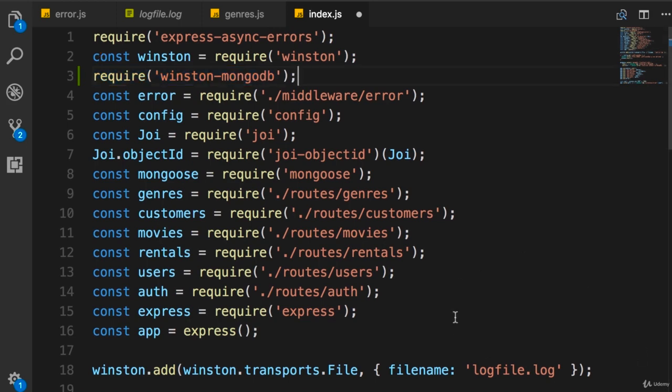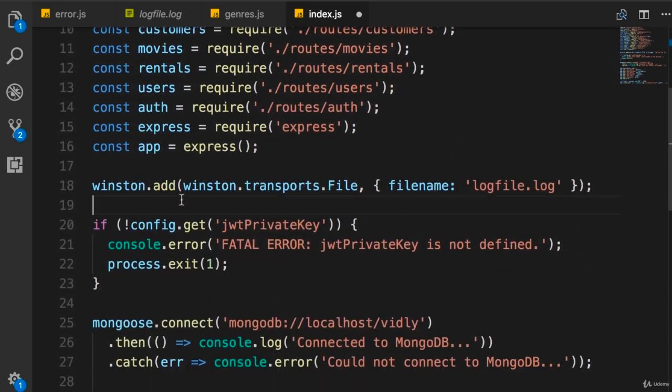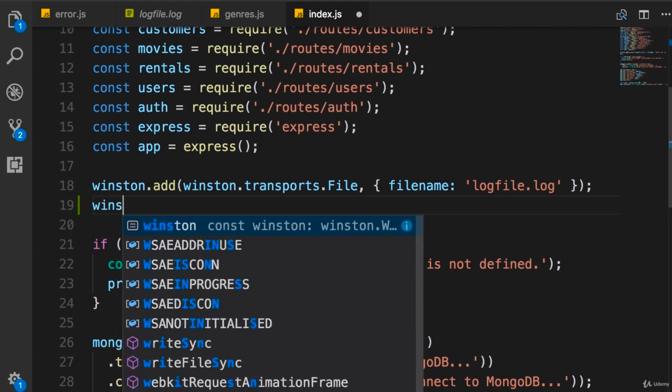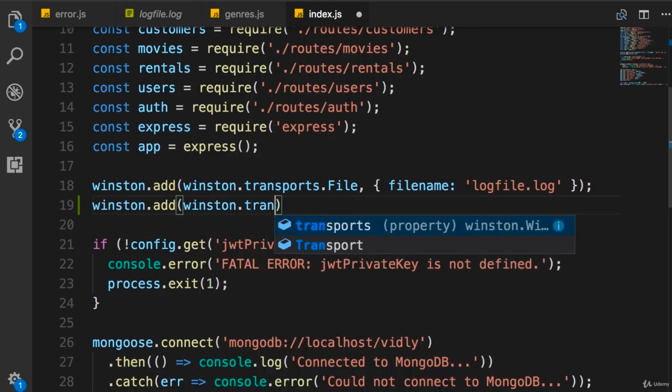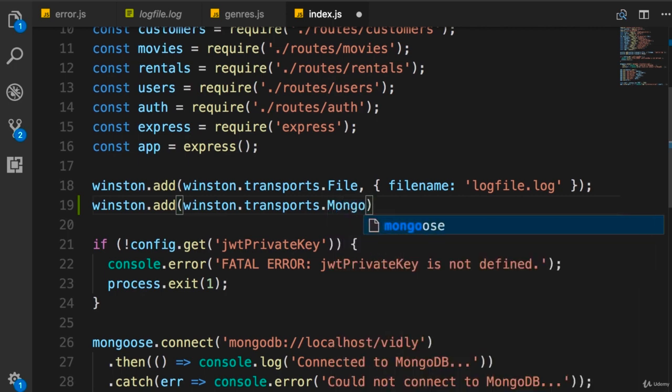Okay. With this, we can come here and call Winston.add Winston.transports.mongodb. We pass an options object. There are a few properties here that you can look up in the documentation. The one that you need to set is db. So we set this to the connection string of our database.